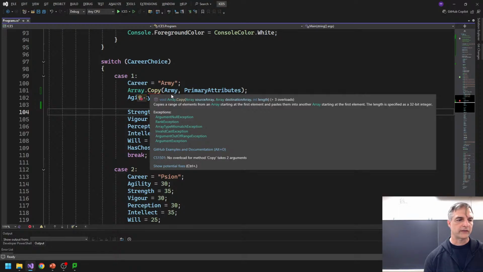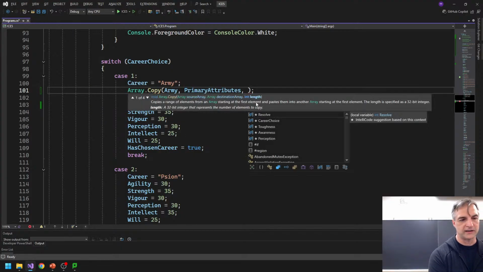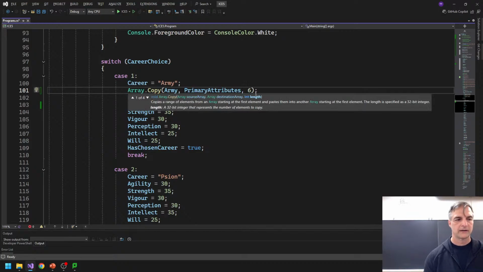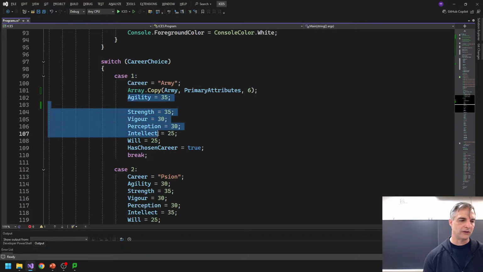Notice there are 3 overloads here for this copy function. I can go from source to destination and the length, and the length is specified as a 32-bit integer. So how many elements do I want to copy from the array? Well, we can say army.length, or we can just say 6 if we know the number. We know we're copying 6 elements from the army array into the primary attributes array, and that's what it would do. So this little command takes the place of all of this. We don't have to do any of that stuff.